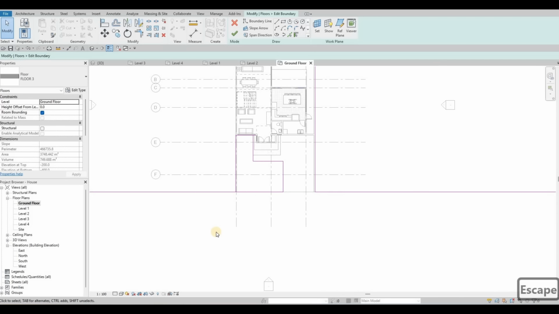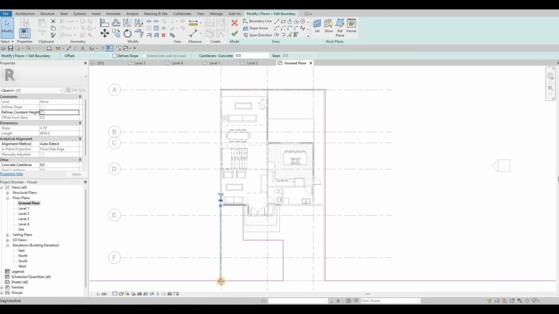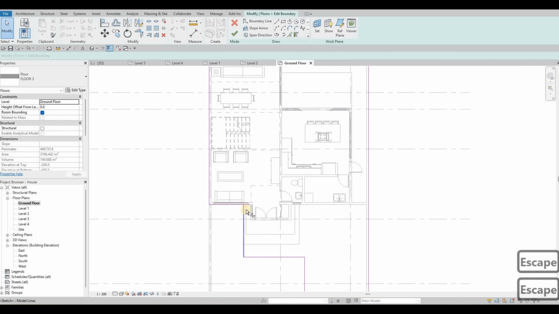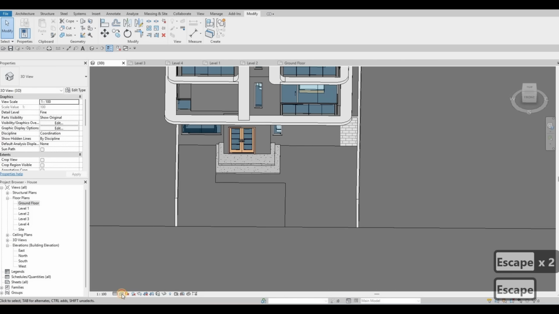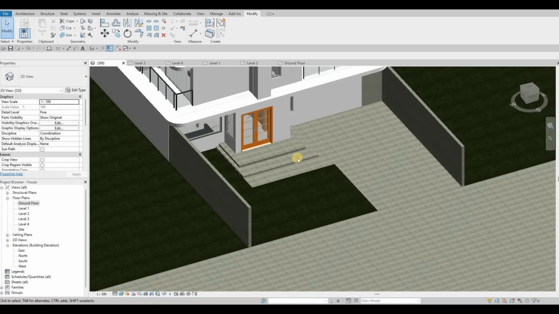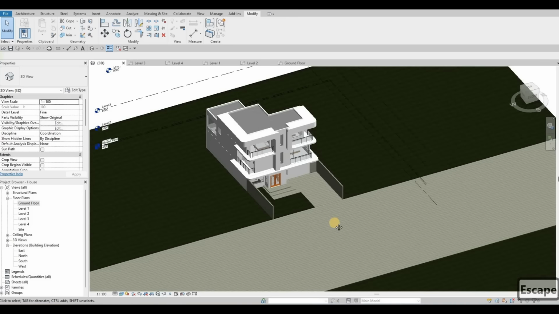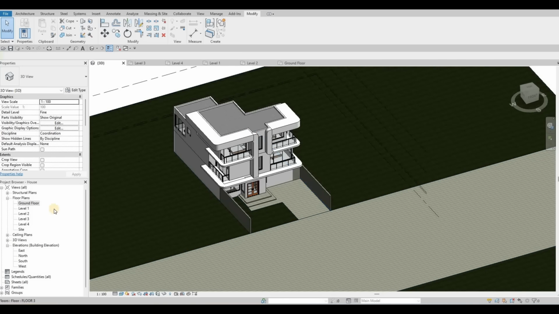And now what we need to do is actually connect it at the top here. And then trim and extend here. And then that's good enough. So this is grass here. This will be concrete, and then we could create our sidewalk.